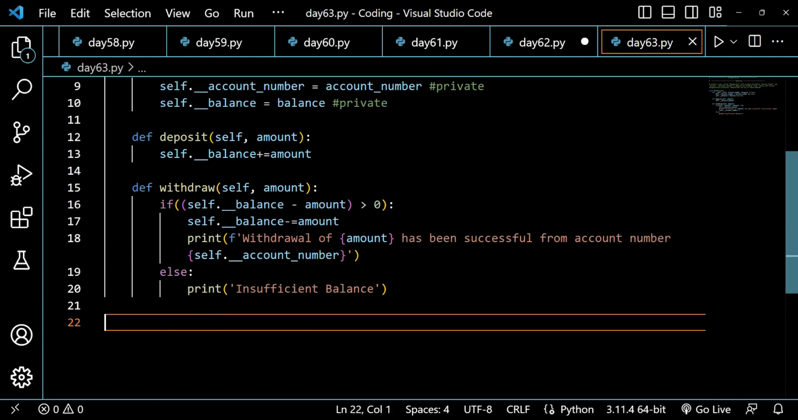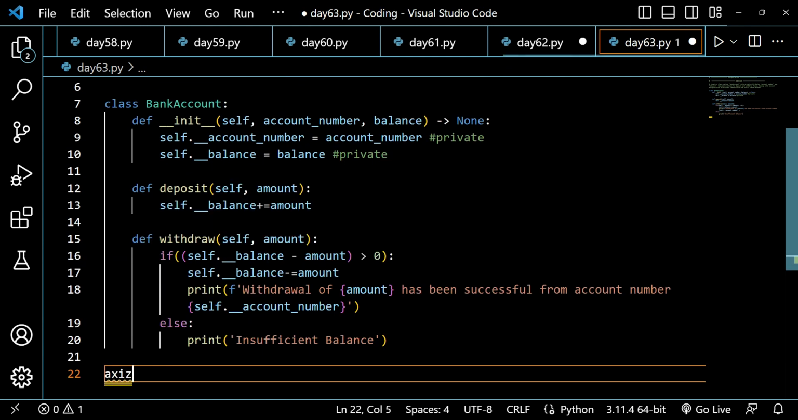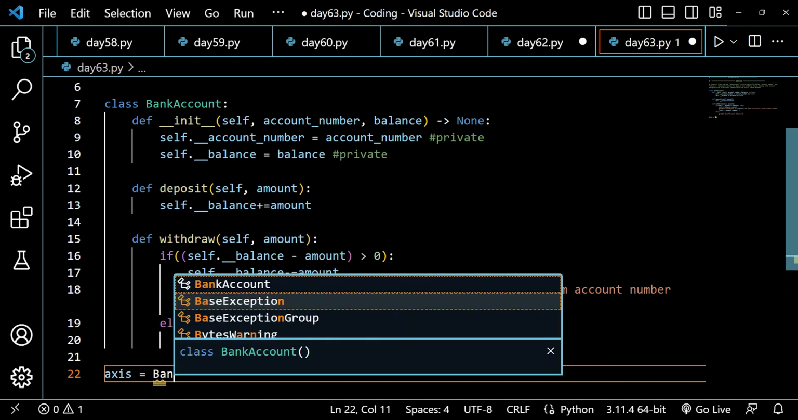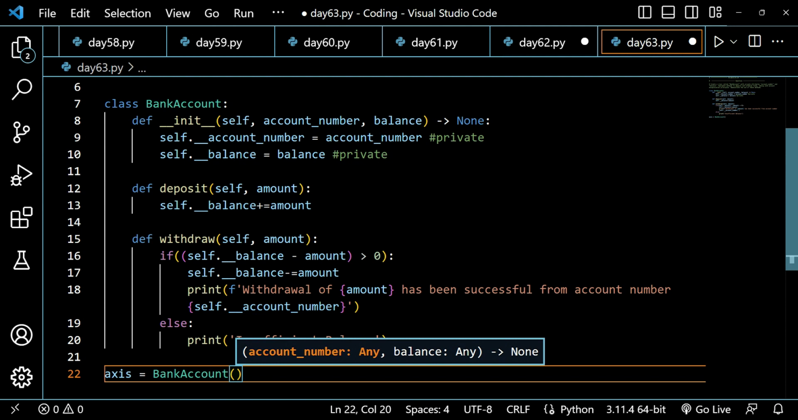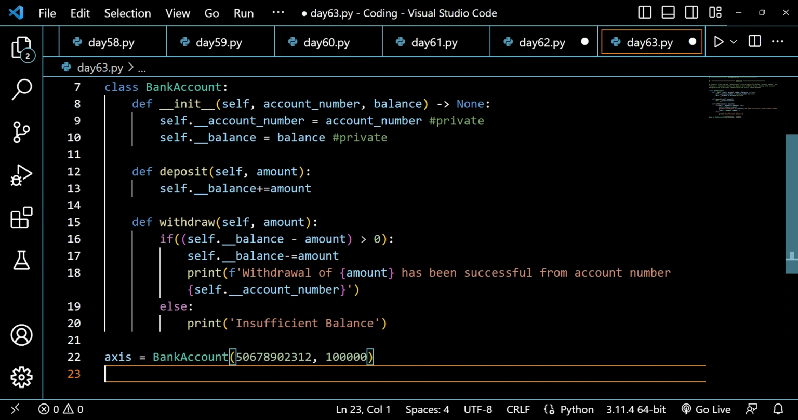Now if I want to access it, let's say access is equal to BankAccount, and I will be passing two arguments. First of all, I will be passing the account number, so let's say 5067989 something like this, and after this I will be putting a balance here. So let's say I have a balance of 1 lakh in my bank account.